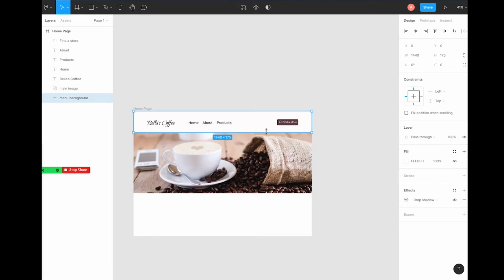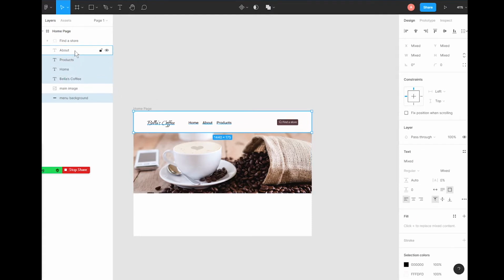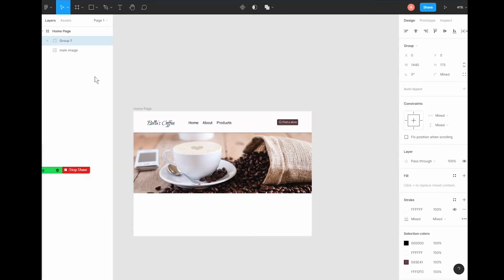Okay, so I'm going to select the rectangle and hit Control and select the coffee, home, products, about, and Find a Store. Right click, group selection, and I'm going to double click and name this. I'm just going to call this nav bar. So that's the whole nav bar is now in here. And that way, whenever we want the nav bar on every page, it's all together.